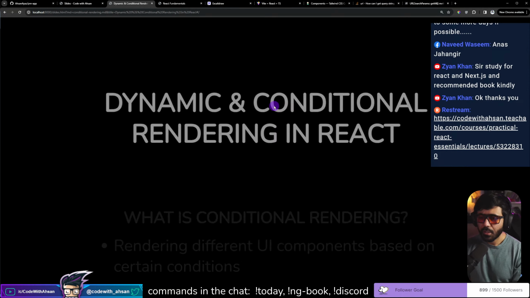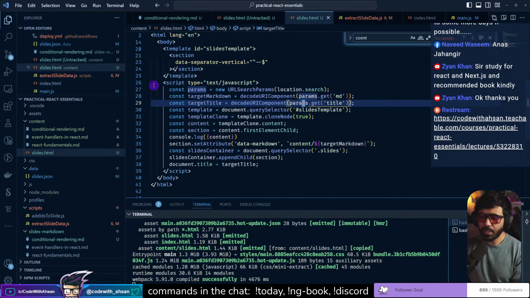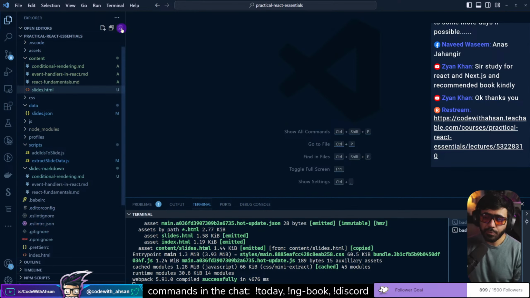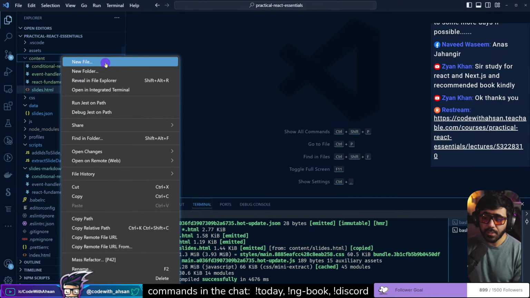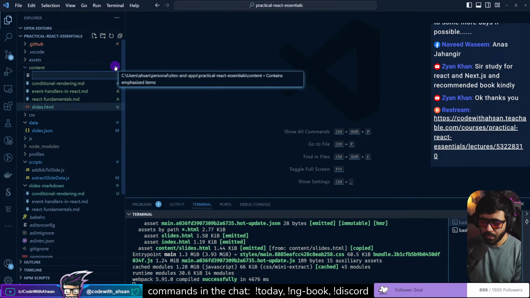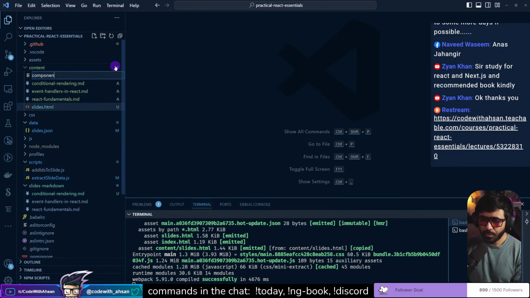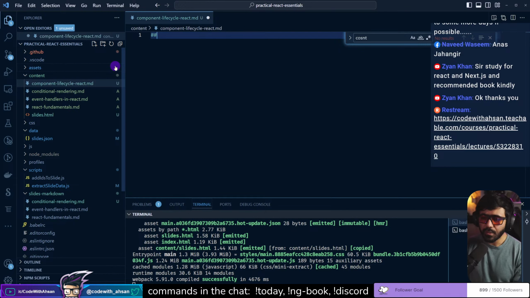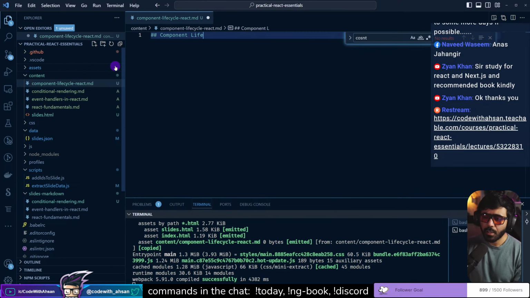Conclusion. So now all I need to do, if I want to create a new lecture, because previously whenever I had to create a new lecture, I would have to create two different files. Now I can just create one file and it should work. The one I was about to create was component lifecycle react.md, and here I can start with component life cycle in React.